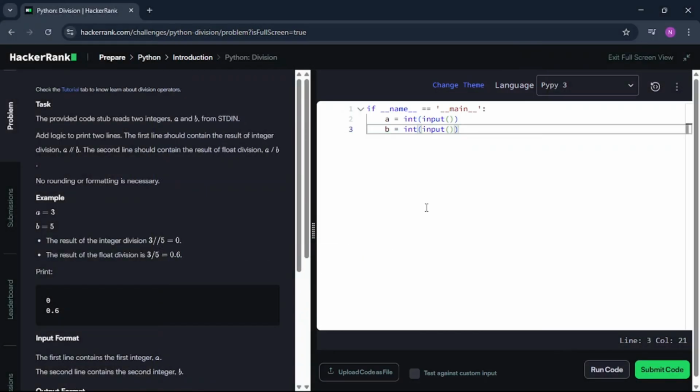Here we have been given two integers a and b in stdin and we have to print two lines. The resulting lines should have the first, integer division a//b, and the second should have a float division of a/b.